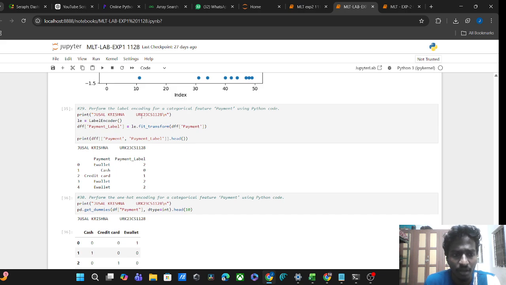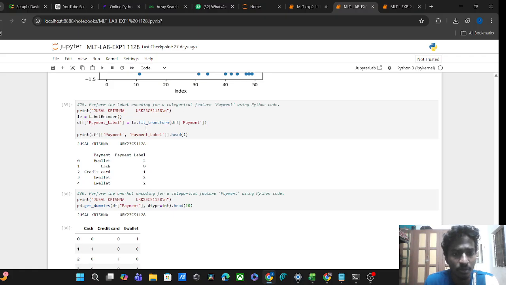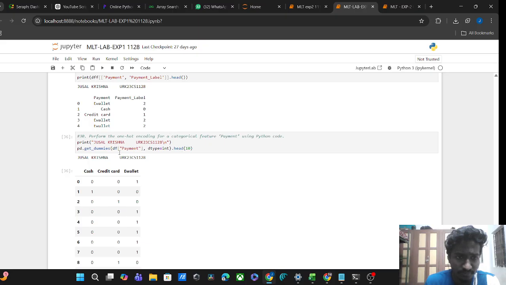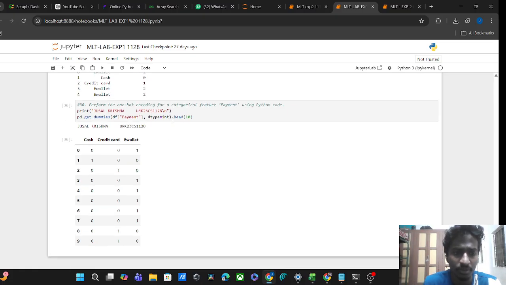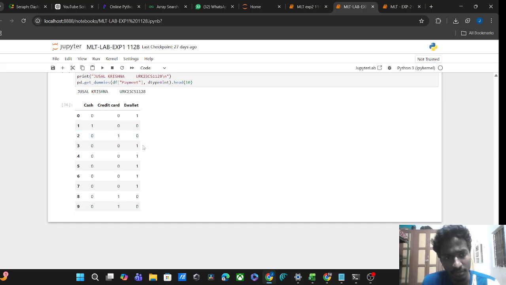For the label encoding of a categorical feature payment using Python code. One hot encoding for a categorical feature payment using the Python code. Thank you.